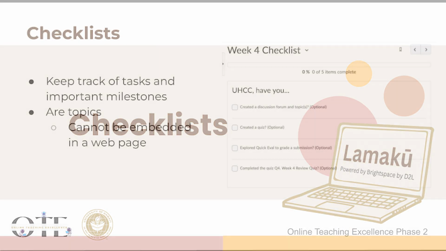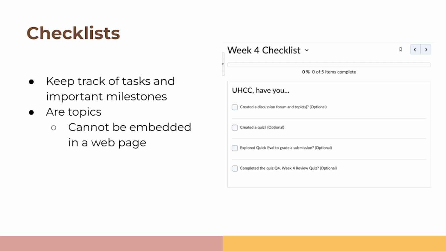Checklists. Checklists in Lamaku serve as a tool to help students keep track of tasks, assignments, and important milestones within a course. They are topics and cannot be embedded in web pages. In this example, I will be creating a module checklist to provide an overview of the module's deliverables.